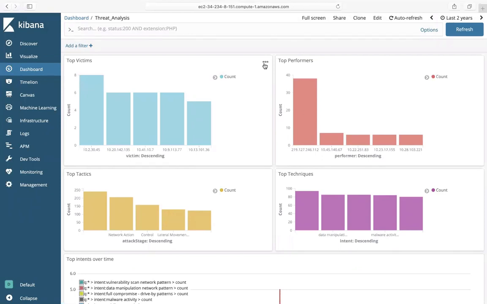Hey guys, and welcome to this tutorial on how to use Empow's Elastic-based open source module to hunt attacker intent. In this quick guide, I'll show you how easy it is to hunt for threats through security logs in Kibana using Empow's new open source plugin.